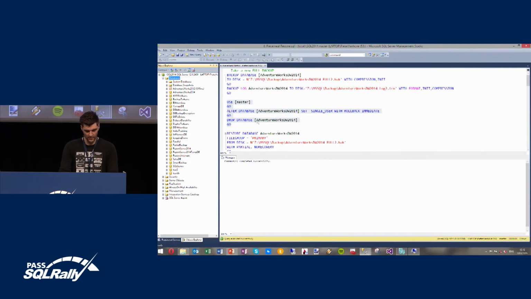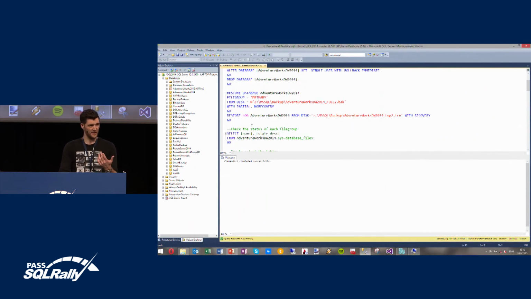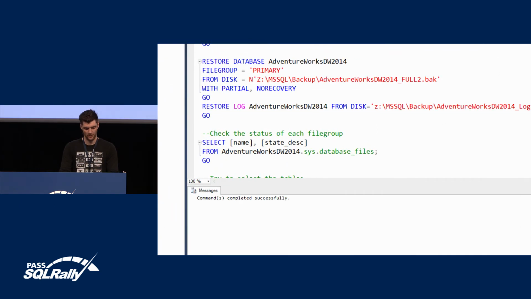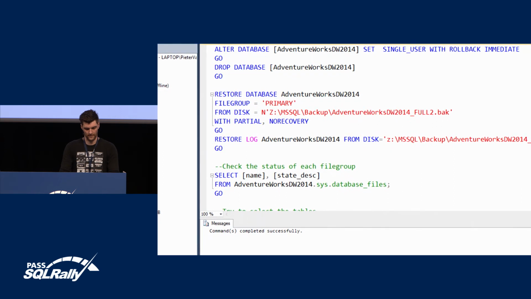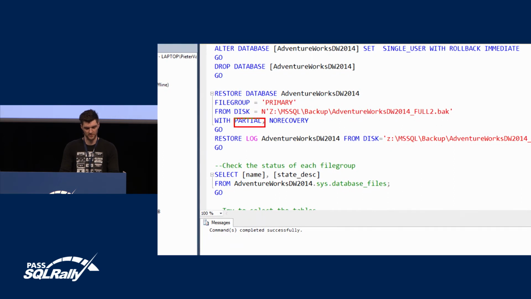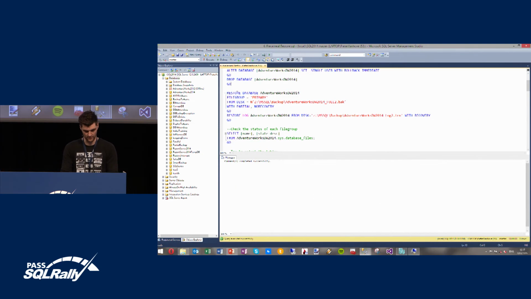So I don't have anything here anymore that looks like AdventureWorks. Now, first of all, as I explained, we need to restore the primary file group, and we need to indicate it's a partial. So this is the partial option that you need to specify for the primary file group. Now, the restore command is the same: restore database, file group primary from disk, where you specify your backup file. And after that, you also need to apply the transaction log backup again. All right? Let's do this.